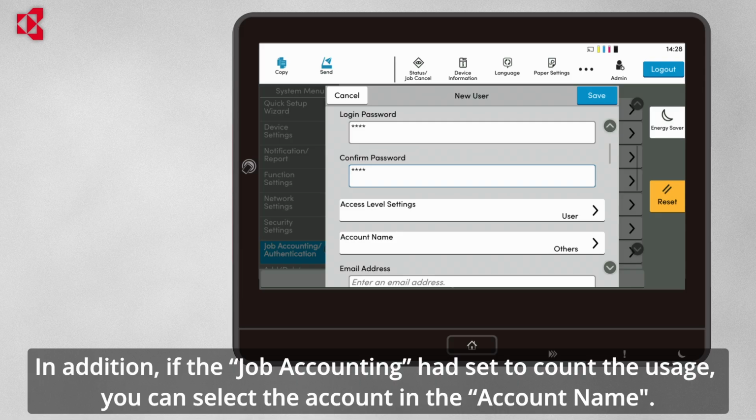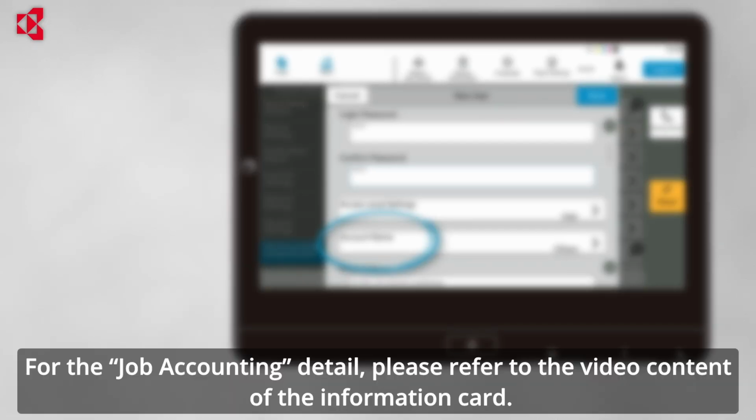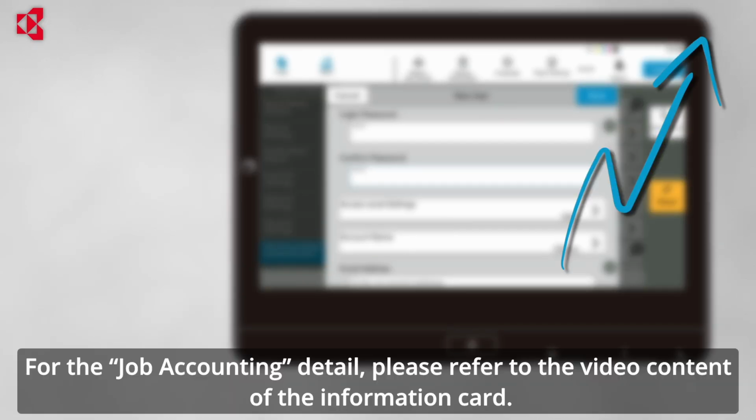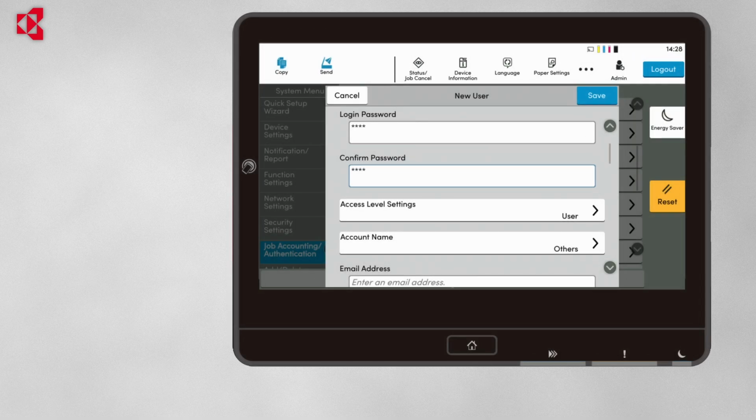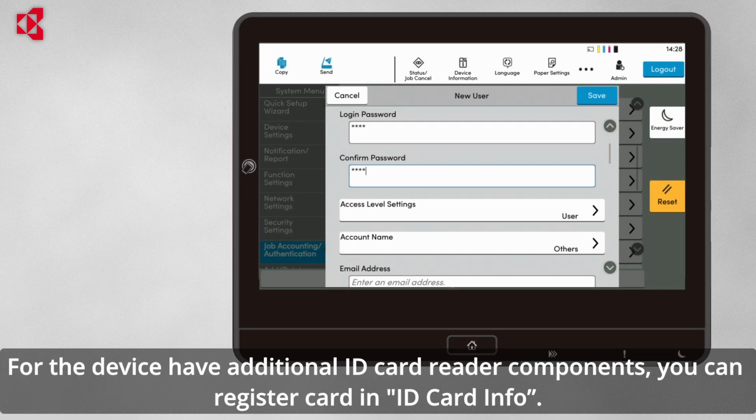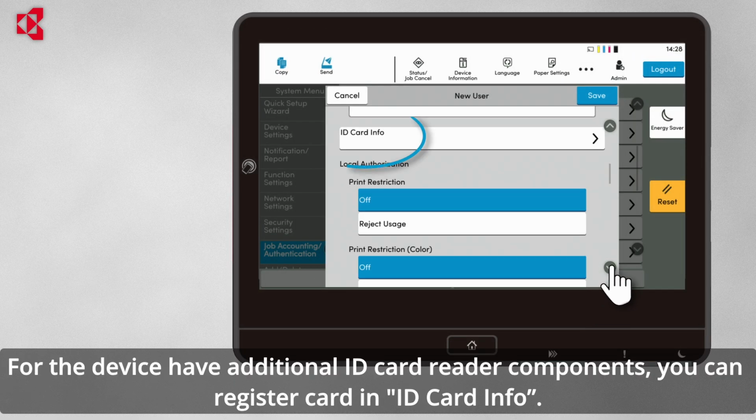In addition, if the job accounting has been set to count the usage, you can select the account in the account name. For the job accounting detail, please refer to the video content of the information card. If the device has additional ID card reader components, you can register a card in ID card info.